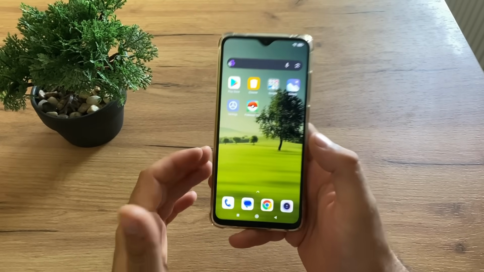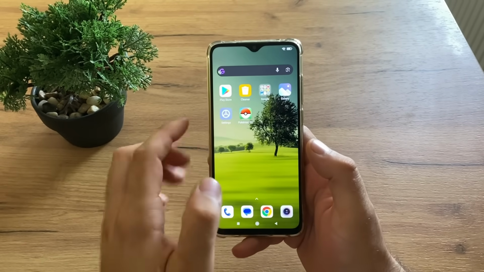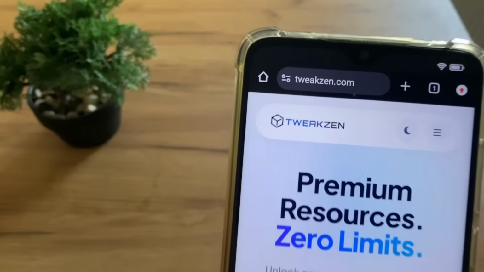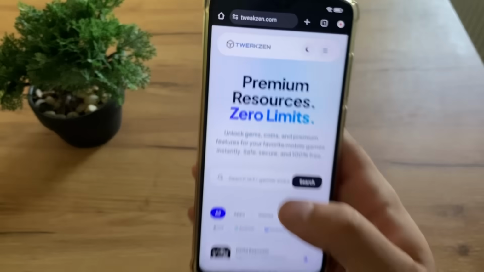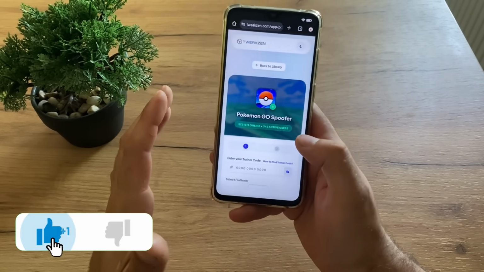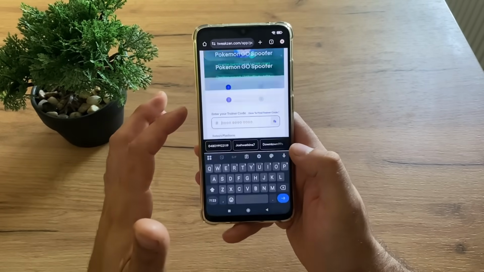Today I'll be showing you how I got Spoofer settings for my Pokemon Go game, absolutely free, safe and online, so let's get started. Go to Google or any browser you have and navigate to this website. Type in search Pokemon Go and you will find the online tool. Click there, and we will have to enter our trainer code.